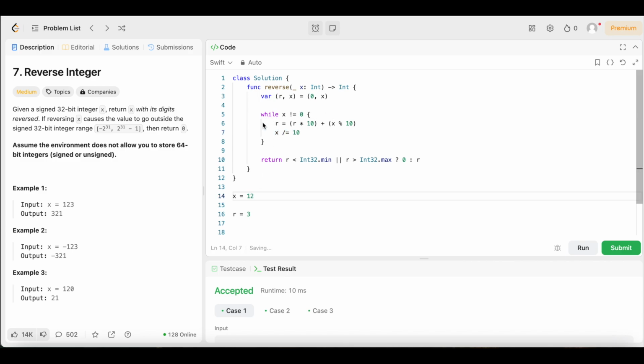Now we're still going through the while loop, so we do it again. We extract the last digit and append it to r. This time we take the 2, append it to r. Then we come right here and remove the last digit so it's not included in the next loop. So remove the 2. Now it's only one digit left. We extract it, append it to r. Then we remove the 1. Now you can see x is 0. There's nothing left, so we are going to stop our while loop.